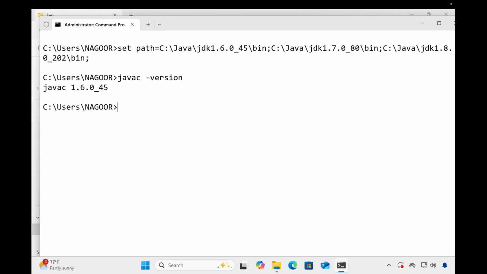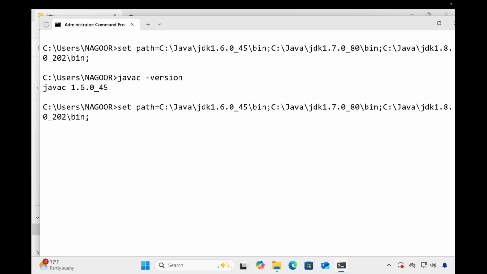Now let me check it again. This time, what I am going to do is, after copying this, I want to delete this first one and paste it here. Guys, now check the order now. Which Java software is the first one now?